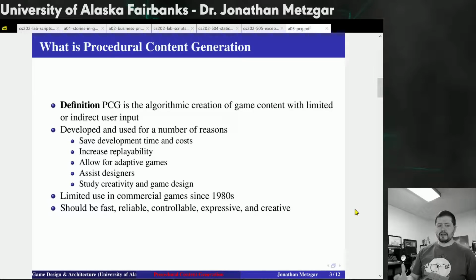And it has seen some limited use in commercial games since the 1980s, but it hasn't taken over the world per se, although I think it has increased in popularity in the last decade. And part of the reason why that hasn't been the case is because there are aspects that need to be fast, reliable, controllable, expressive, and creative. And those are many different dimensions that make it a very difficult problem to actually solve in practice.